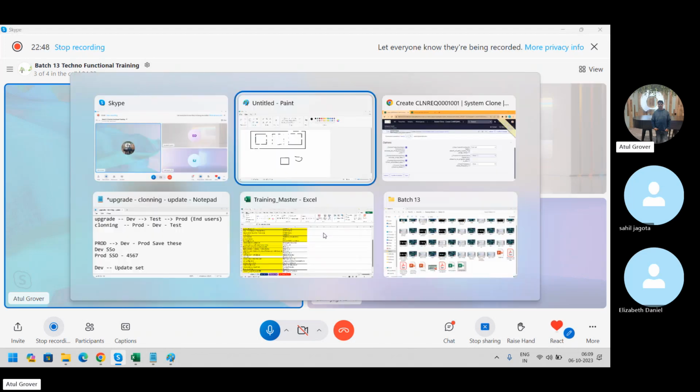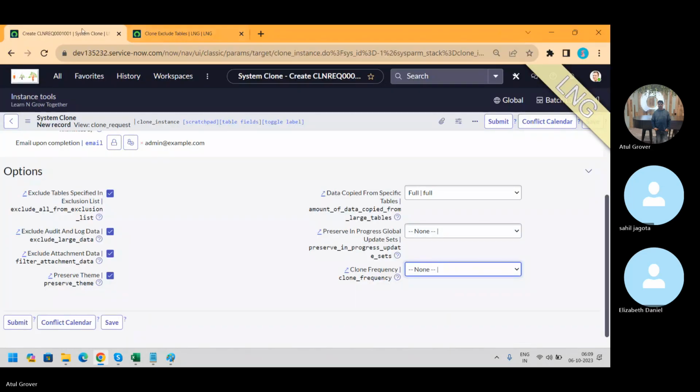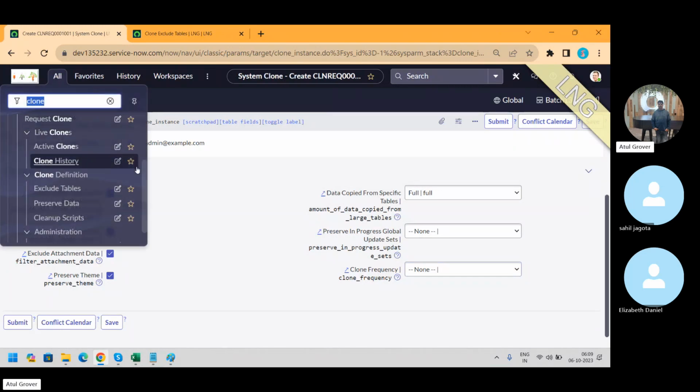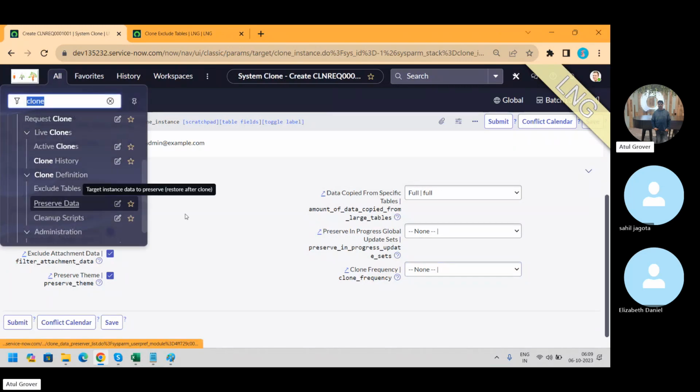Yes. Now, if you want to see more about the cloning, open this and see preserve data.